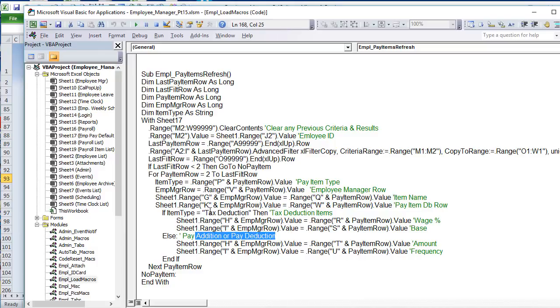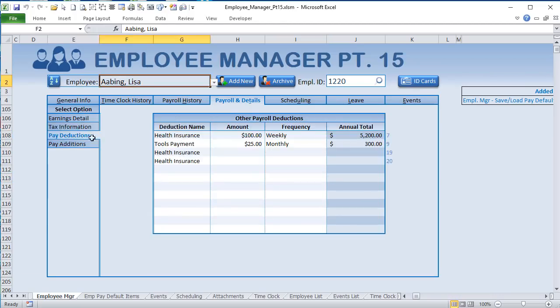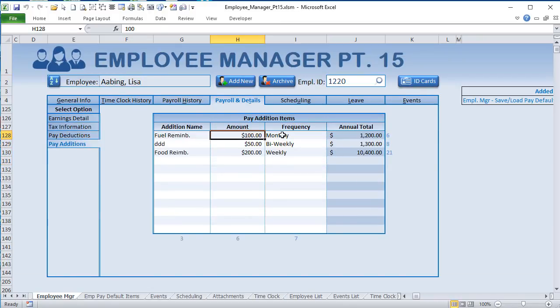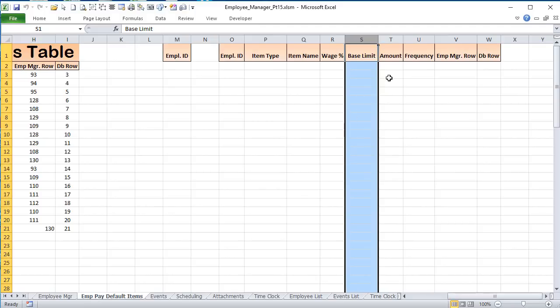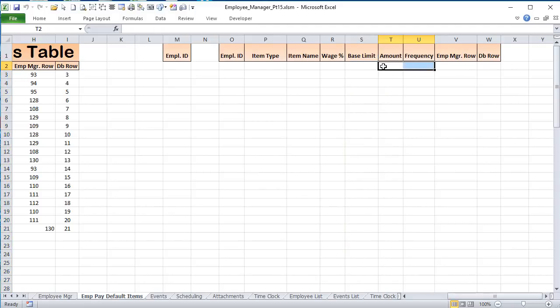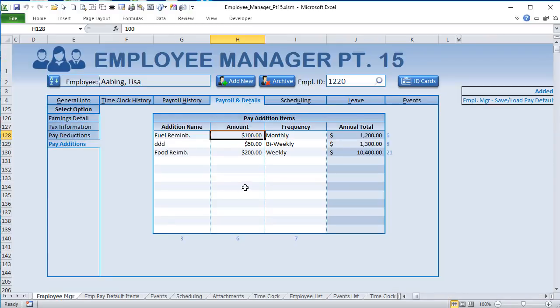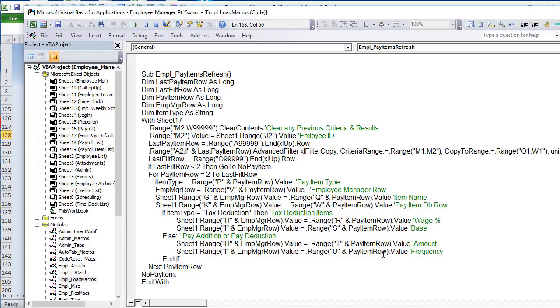But what if it's a pay addition? So if it's tax deduction, then do that. Else, pay addition or deduction. Else, then H equals T, which is the amount, and I equals U, which is the frequency. So again, if we're in pay deductions or pay additions, the amount is in column H and the frequency is in column I, and that's the same for deductions and additions. So I want to bring the amount and frequency from T and U here, and bring them into right here, H and I. So we've done just that with those lines of code. H equals T, the amount here, and the frequency here.